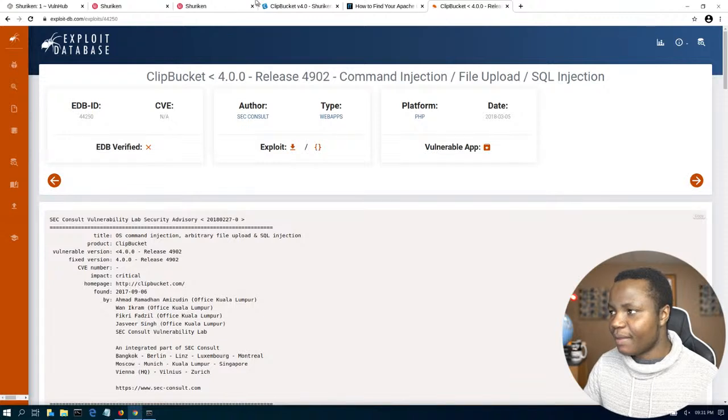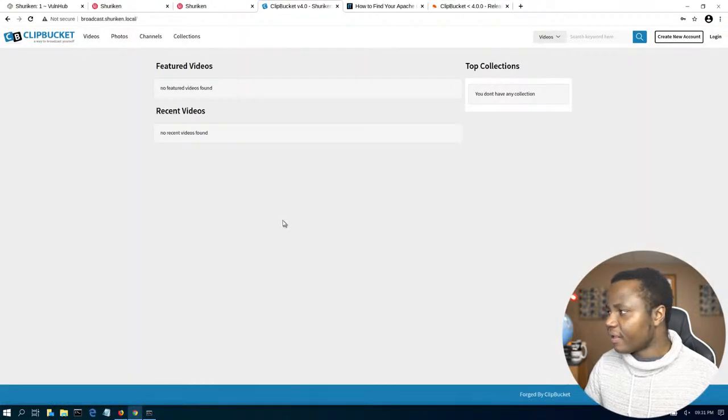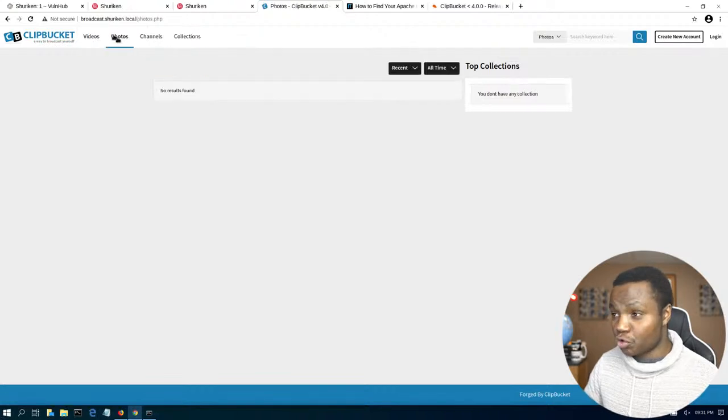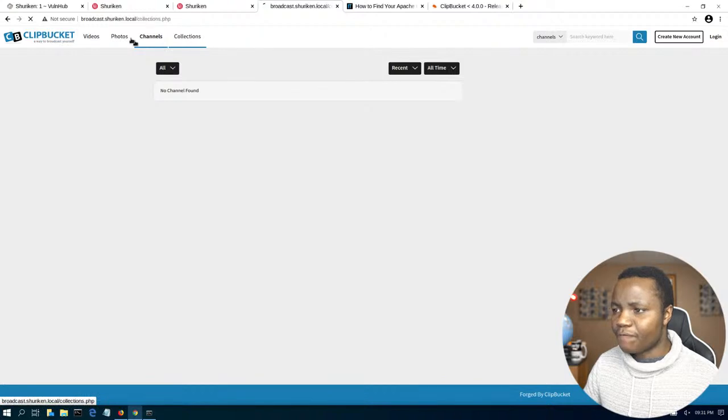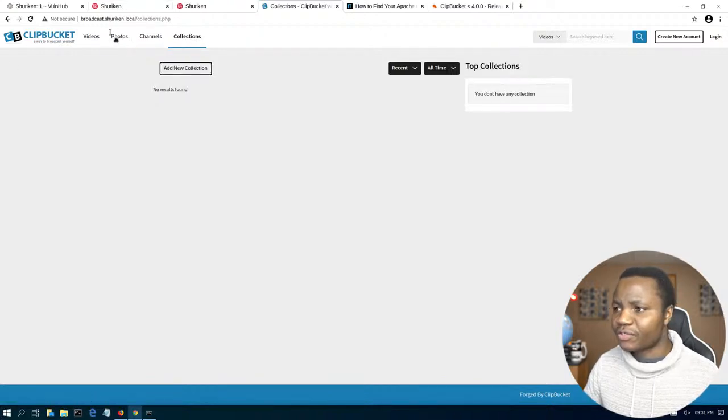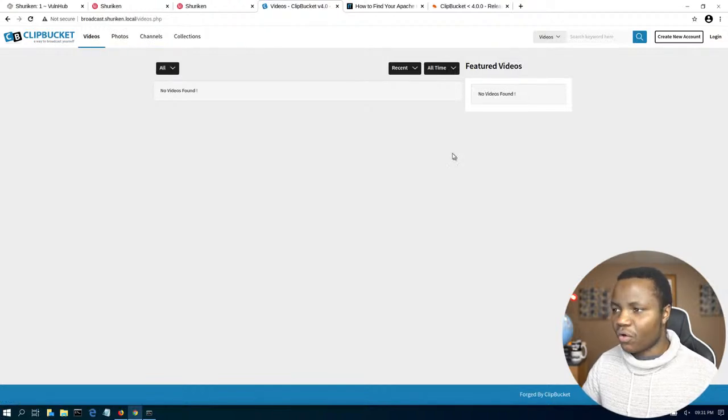It looks like our Clip Bucket here has an exploit, and it looks like photo management software. We can put photos in here, or do a collection. Right now we don't have any photos. We don't have any video. Like your own personal Netflix at home, maybe.